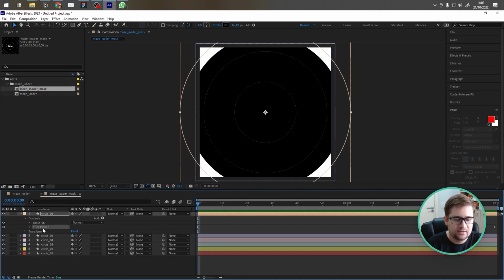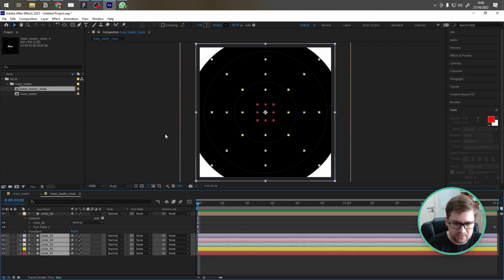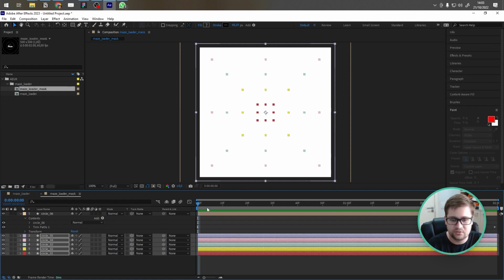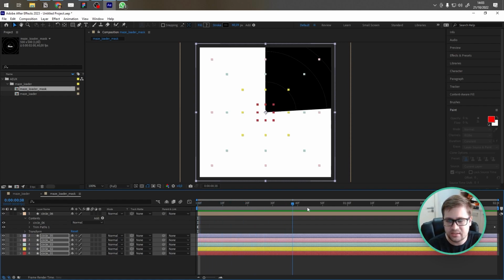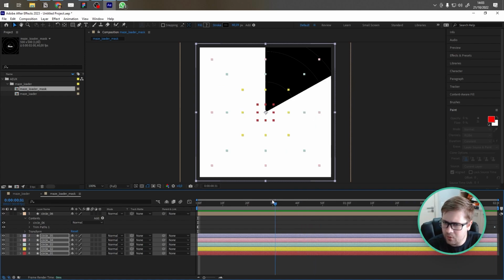There's an easier way to do that. Let's just select 3 path here, Ctrl C, copy, then select all the 5 circles and paste. Done. So if I move my timeline here, I see that all the 6 circles have the same 3 path animation. Perfect. But it's kind of boring right now.